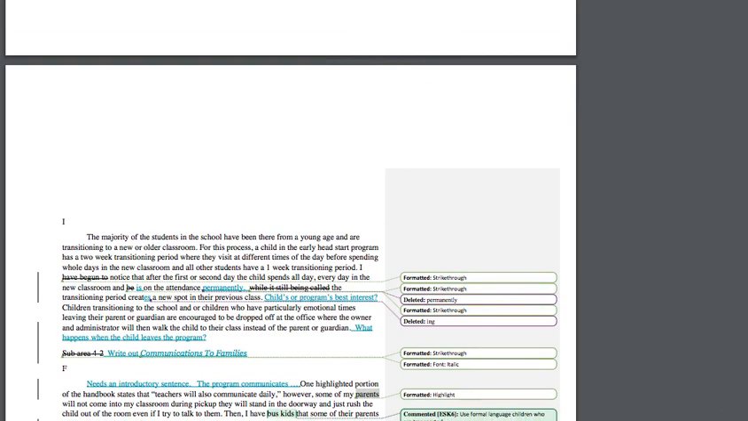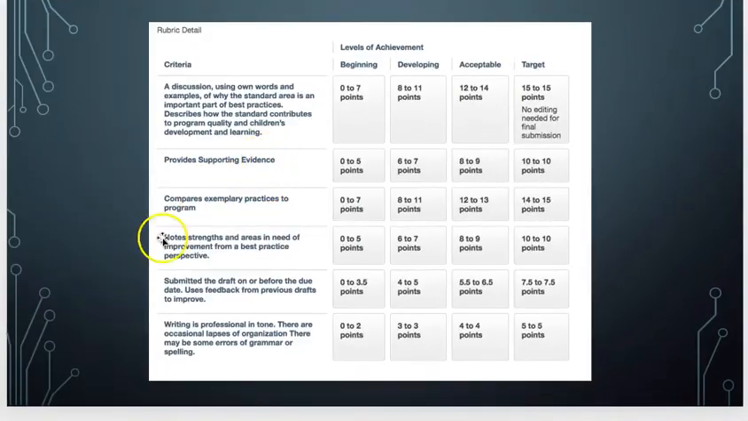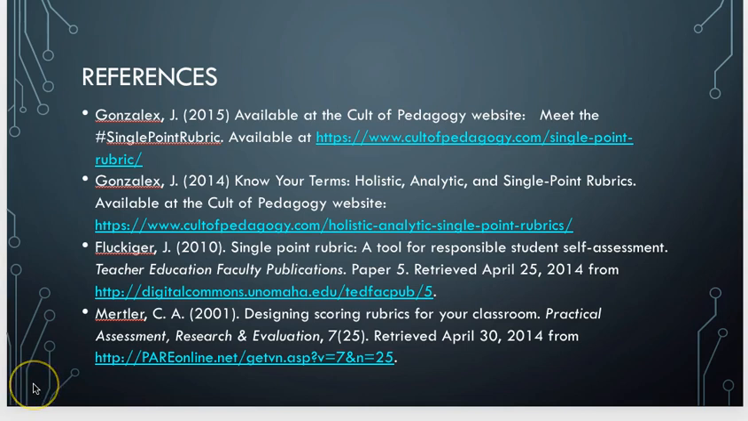So, in conclusion, I will share some references with you. I found the Cult of Pedagogy website to be very helpful in learning more about rubrics and finding concrete examples. I really liked the article Single Point Rubric, A Tool for Responsible Student Self-Assessment. I found that to be extremely helpful. And then there was another article that I found helpful as well.